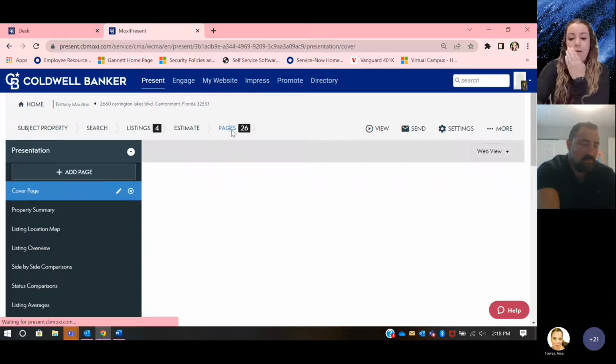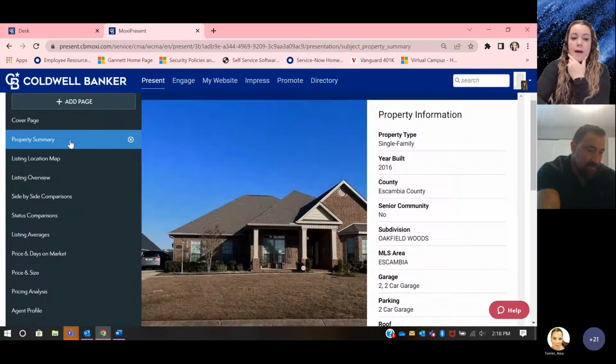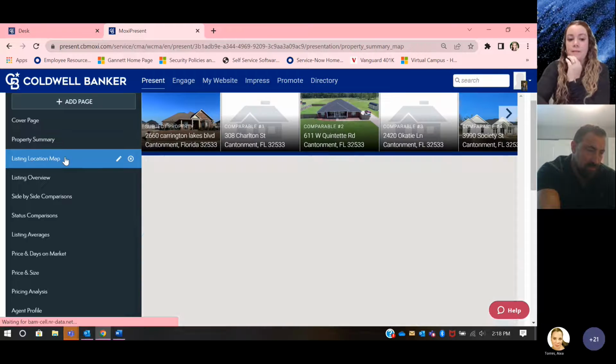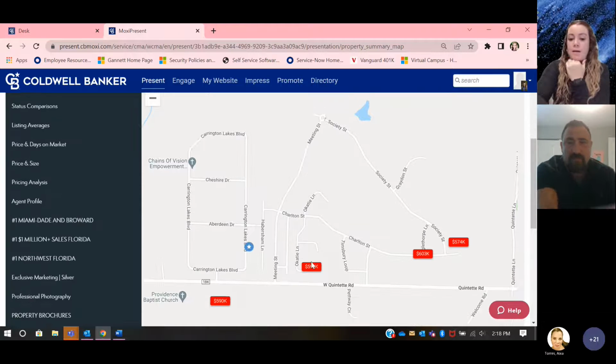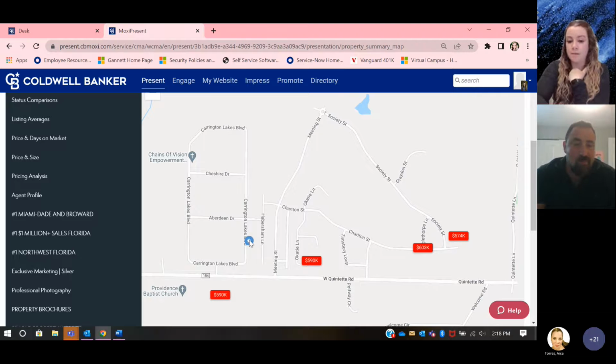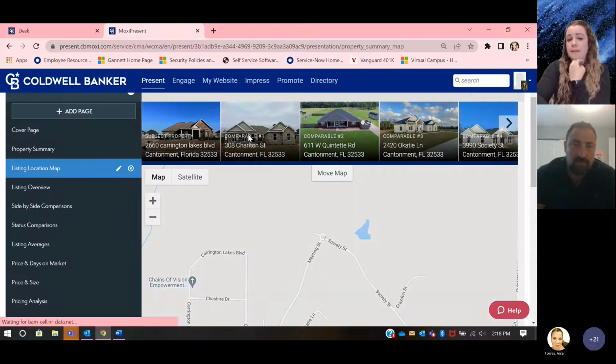If I click back over here on pages, I'm going to see the first thing I have is the property summary. Again, this is my photo I took. I have the rights to it. It's got my listing map, location map. So it's showing me exactly where the subject property is, my listing, and the comps that I pulled and the location. There are also live links that they can click on.